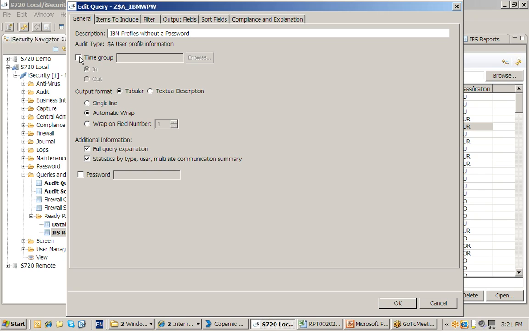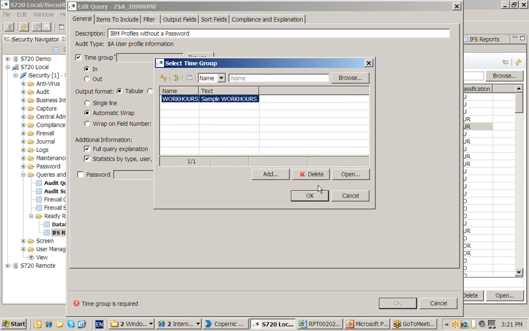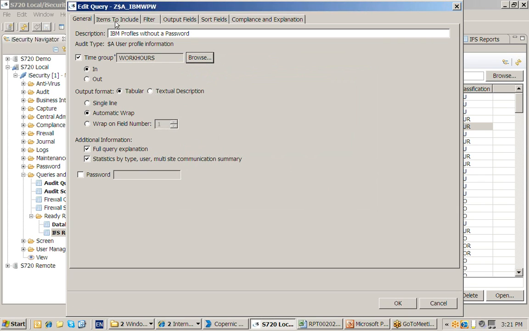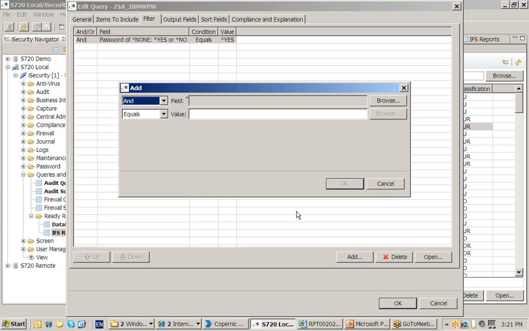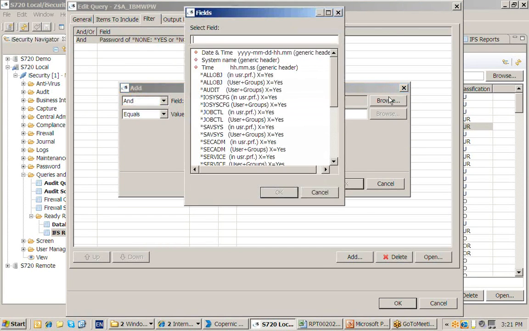We see that the report can be run in a certain time group, during working hours or outside of working hours. Items to include, we have the possibility of filtering the data so that, in this case, we report only if the password of *none equals yes. In other words, there is no password. We can add a filter should we wish to do so.